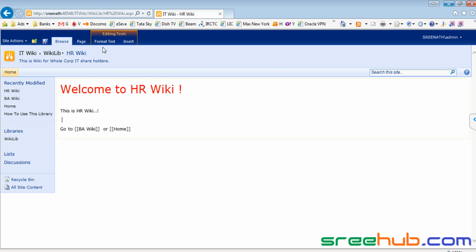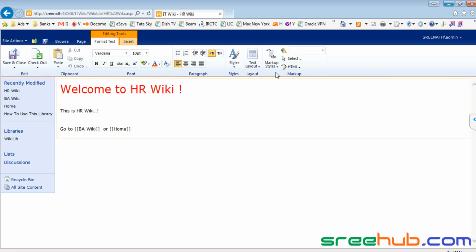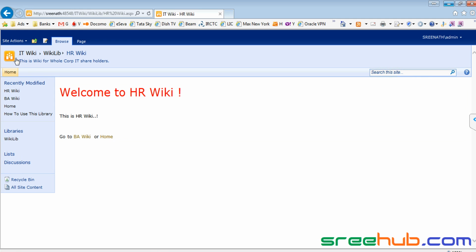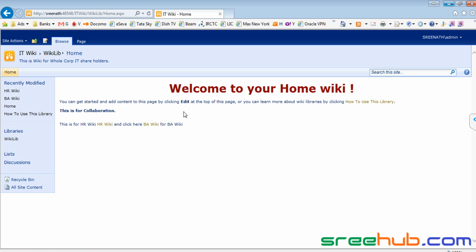See, you are in editing mode, and if you go to format text, this is your ribbon. Right. So in this we are just typing it out, that's it. We are not creating anything, we are just typing it out here. So when you type double square braces, it will automatically give you the complete wiki libraries under this site, right? So we have created something called HR, we have created something called BA, right? And we have something called home. We want to go to home, that's why we selected this, right? And we will save and close, right? So now when you click on home, see, it will take you to home, right? In the same way, go.